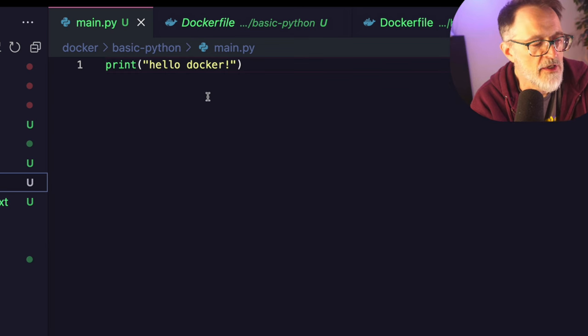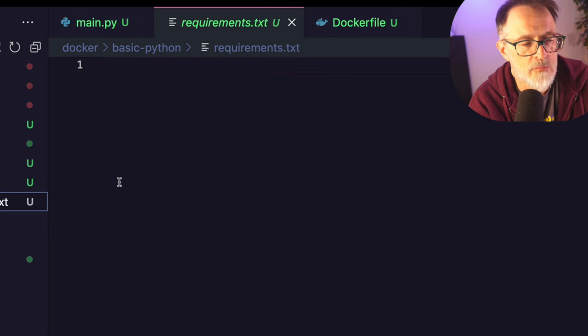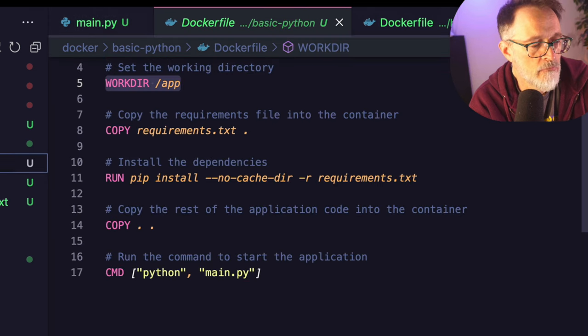Now, this can be anything for Python. You can add any other module to the requirements that you need. This is just a super simple example so that you can see it work. Once we have our requirements file, which in this case is empty, and our main Python file, which is just going to print something out, let's start in this Dockerfile.